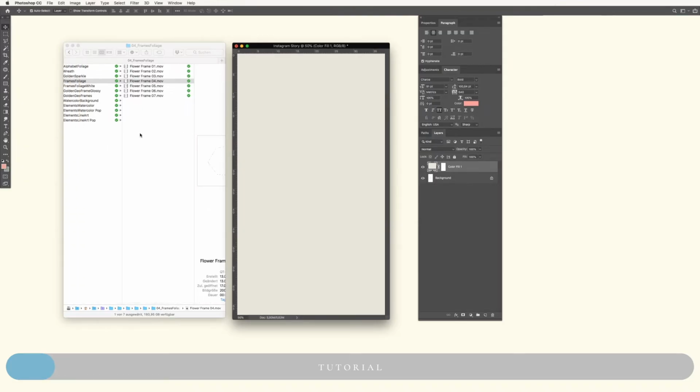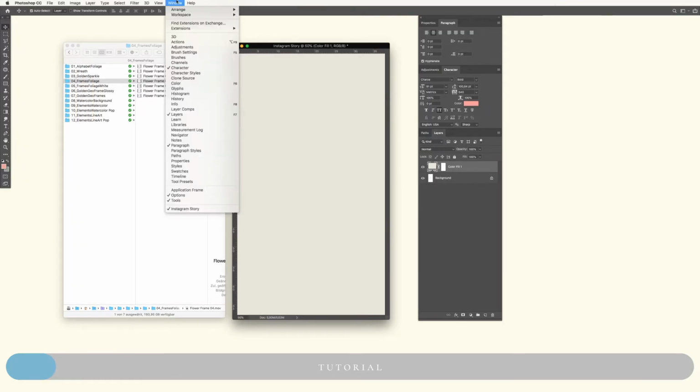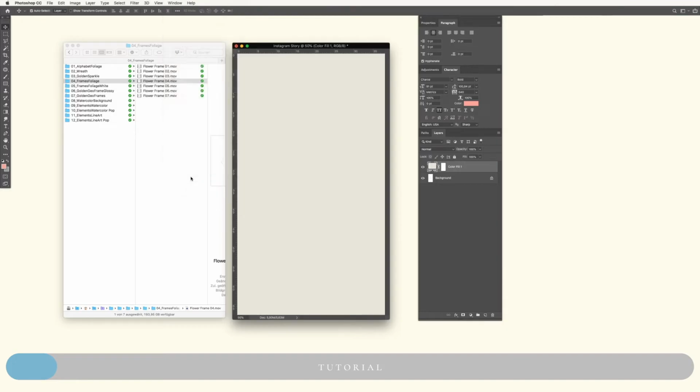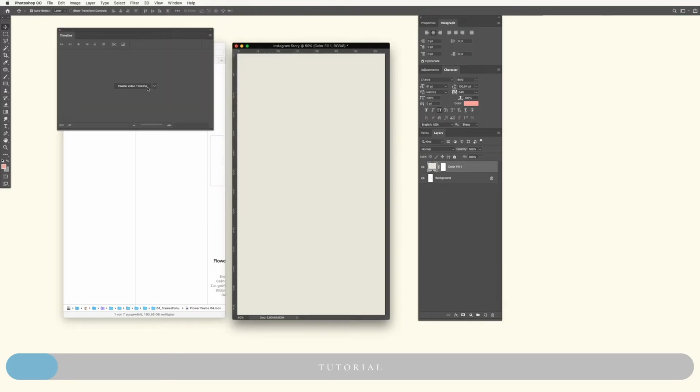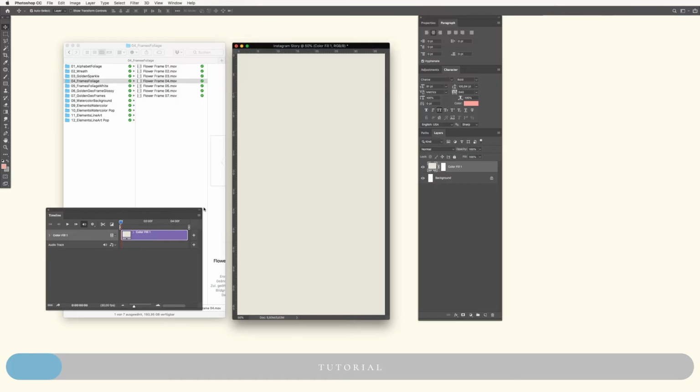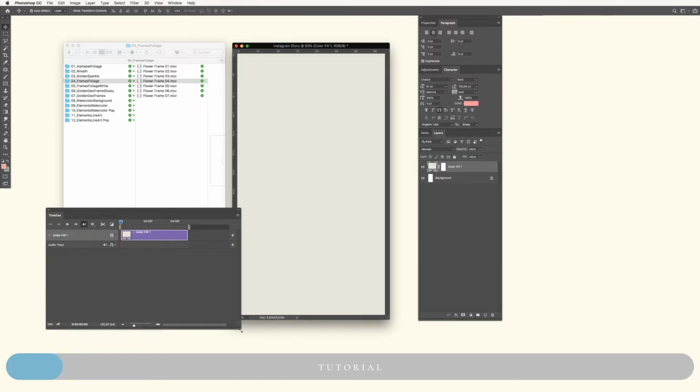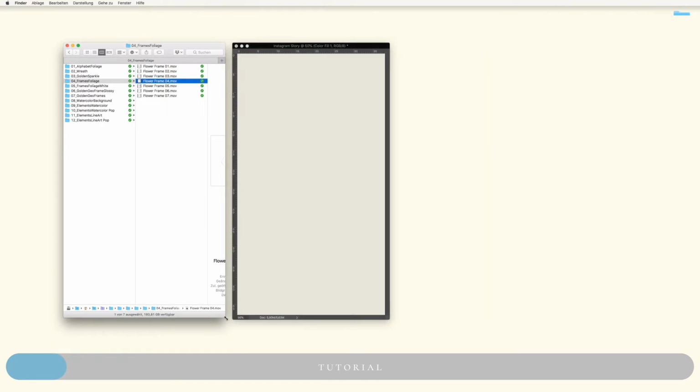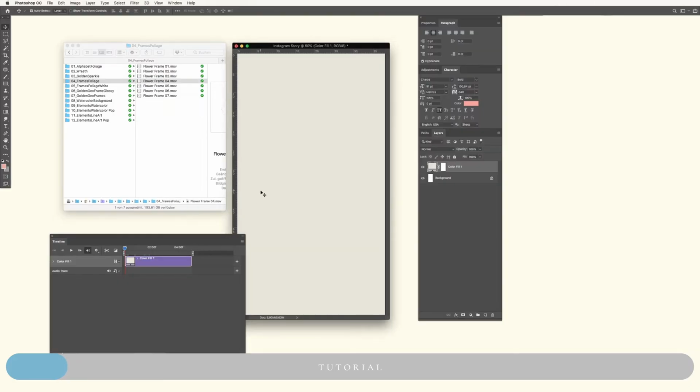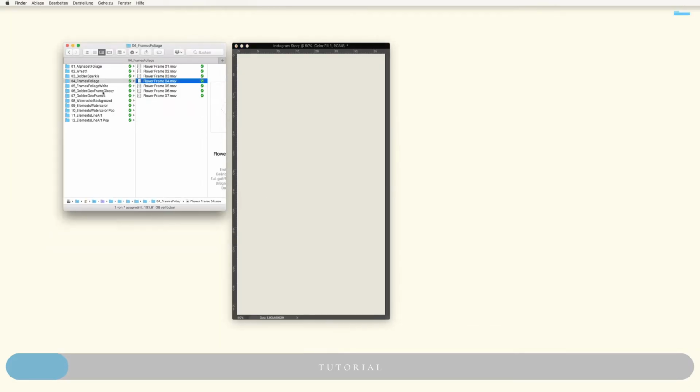So as always, go to Window, Timeline, and click on Create Video Timeline. Don't click on Create Frame Animation, as always. Click here, and here we go. All the animations are 30 seconds long. So let's see where this brings us. And we will start with a frame, with a golden glossy frame.